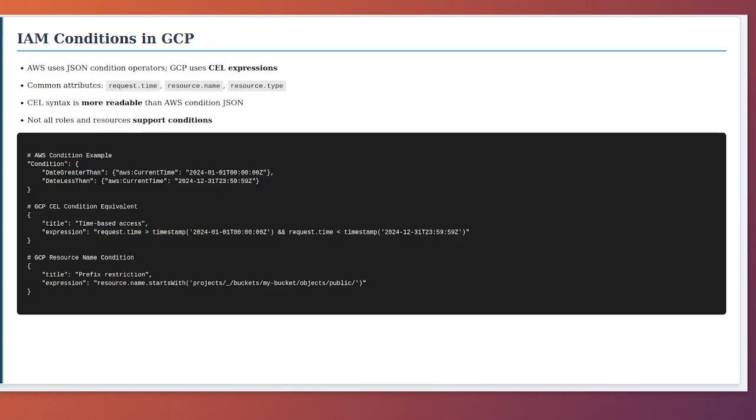AWS conditions use a JSON structure with condition operators like string equals, IP address, date greater than, and bool. You specify the condition key and value within the condition block of a policy statement. AWS provides many context keys for different attributes like source IP, time, MFA status, and resource tags.